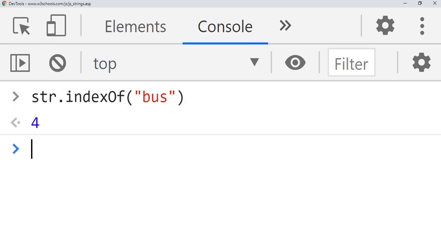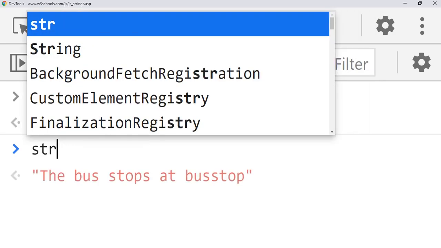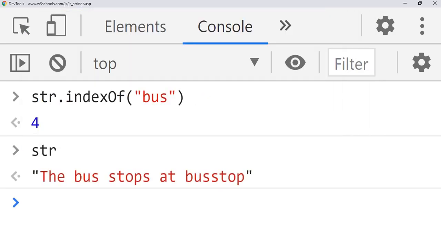What indexOf does is give the first occurrence of the string. The first occurrence of the string is at index 4, so it started from the fourth index. Now if you look at str, you can see the bus started at index 4: 0, 1, 2, 3, and the fourth is where it starts.